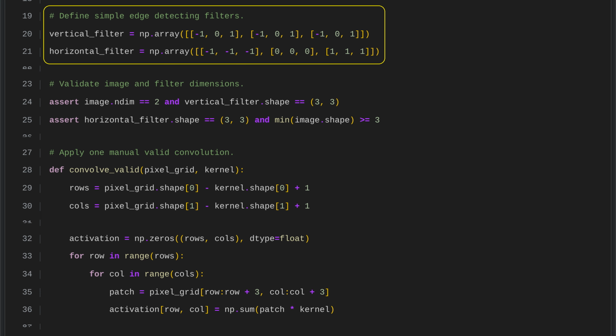Two basic edge-detecting filters can highlight changes in image intensity. A vertical filter uses negative values on the left, zeros in the center, and positive values on the right to detect vertical edges. A horizontal filter uses the same idea from top to bottom to detect horizontal edges. Both filters work by emphasizing differences between neighboring pixel values.